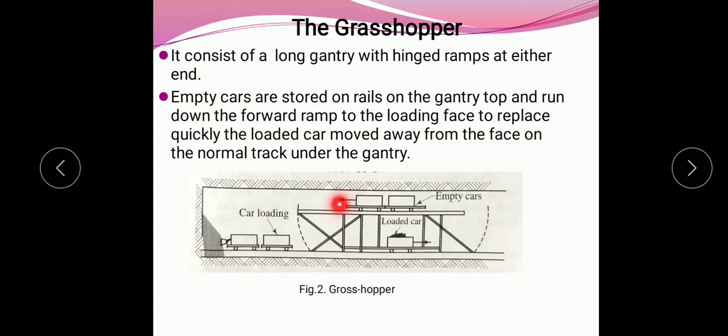These empty cars are run, and after coming to this point, a hinge is operated because of the weight of the empty car, and because of this the ramp is taken to this position, and these empty cars will move for the loading of the excavated material. So after loading these cars with the excavated material, these cars are taken to this side for emptying to the outside of the tunnel.